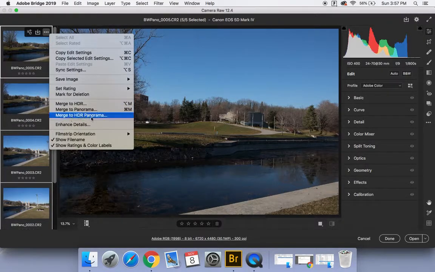We don't want to merge to HDR Panorama at this time because in order to have an HDR, we need multiple exposed images, meaning that this particular image we're looking at now would have to be the correct exposure, a little bit higher in exposure, and a little bit lower in exposure for us to create an HDR. And now we haven't set that up, and our goal simply is to create a panorama.